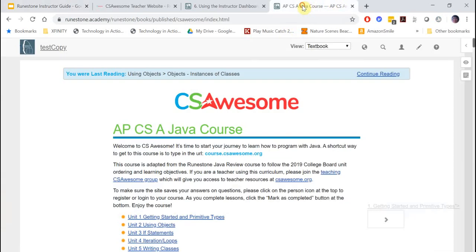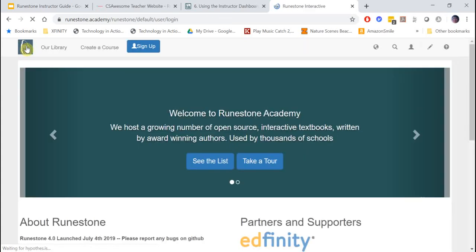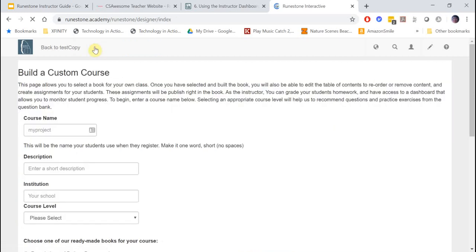To do this, the easiest way is if you first go to CSAwesome or the Runestone site and go to the main page by clicking on the Runestone icon here. And right there up at the top, you'll see there's a Create a Course link. The first thing you want to do is to come up with a course name. This needs to be a unique name. So I would encourage you to use your high school name and also the year, since next year you might want to make a new course.